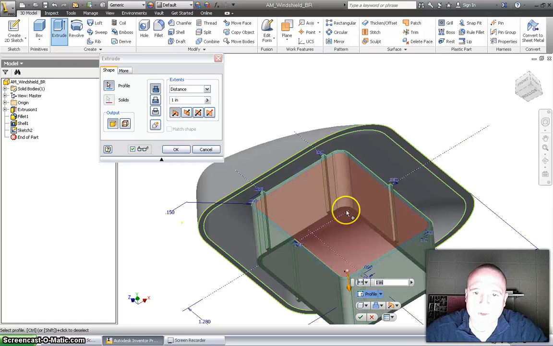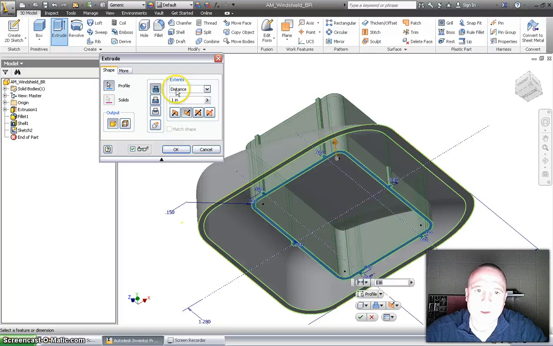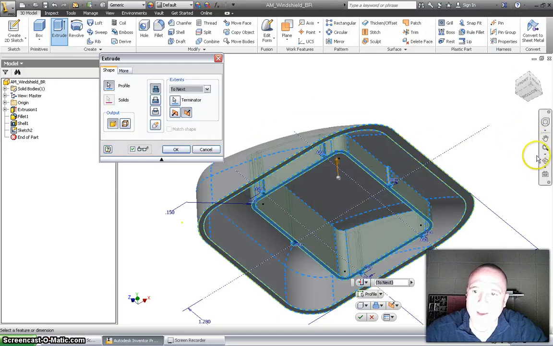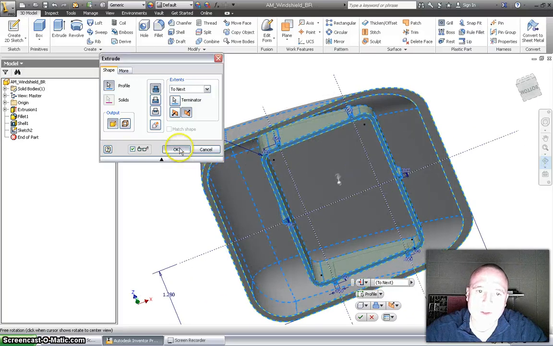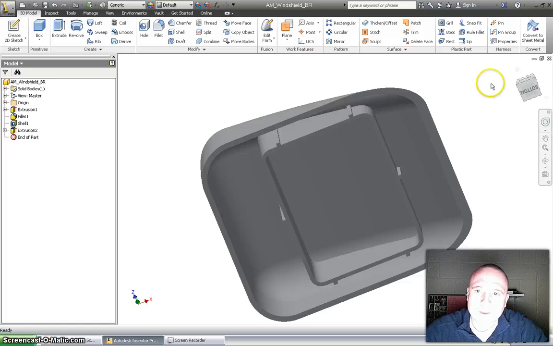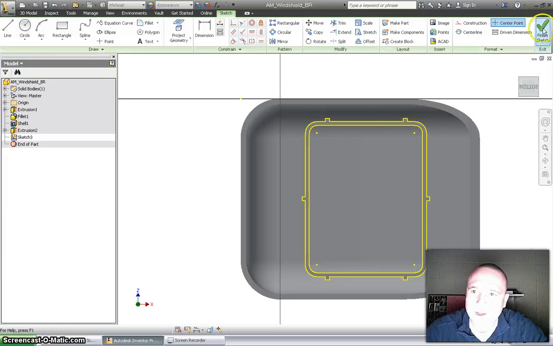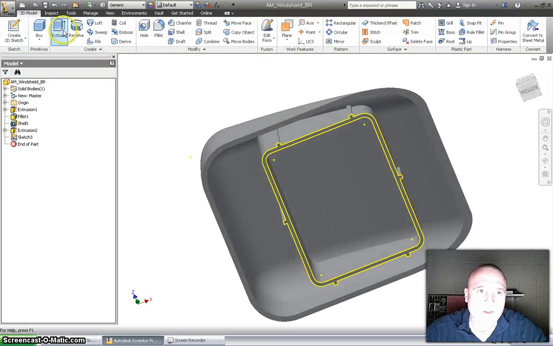We'll make sure we just select this portion, and we're actually going to want to extrude it up. On the distance, we're going to extrude it to the next thing, and it will go up to the top surface when we do that. And we can go ahead and click OK. Then we're going to want to go ahead and click create another sketch, and I'm going to click that same surface that we just selected, and I can just finish it this time.